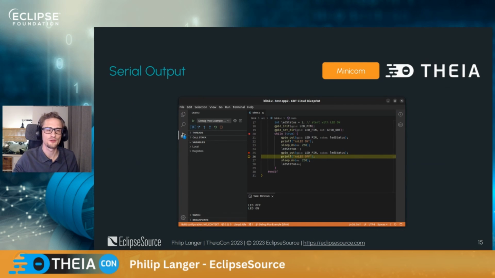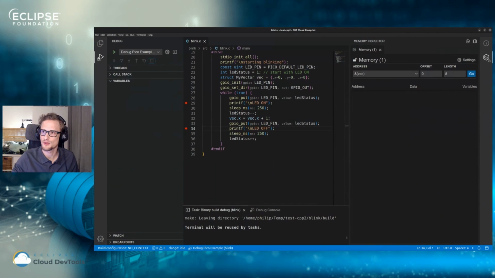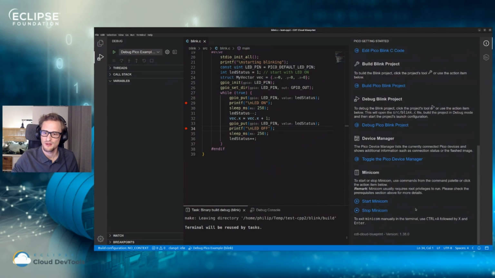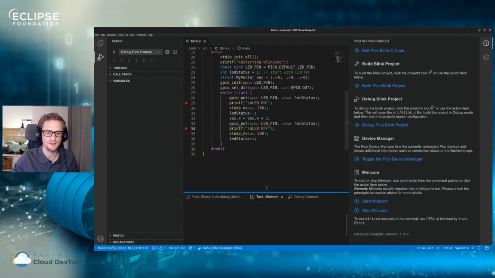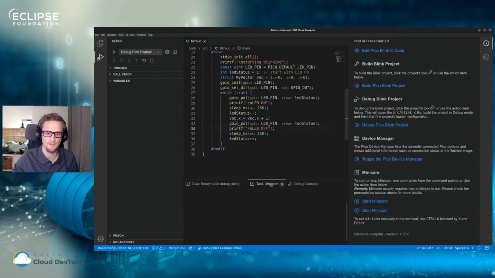Right. Of course, you also want to read serial output. So just going back to the application, I can at any time just start, we are using Minicom here to print the serial output, and start this again, maybe without breakpoints this time.